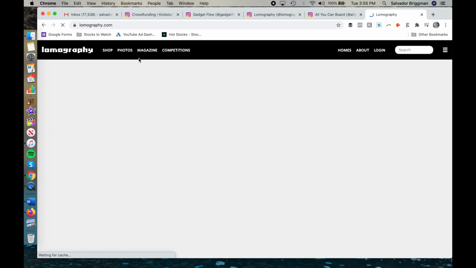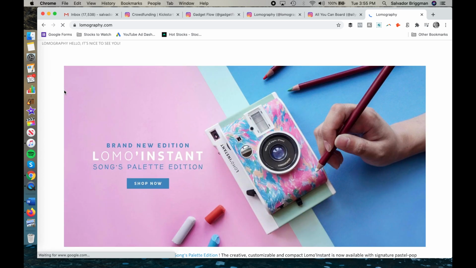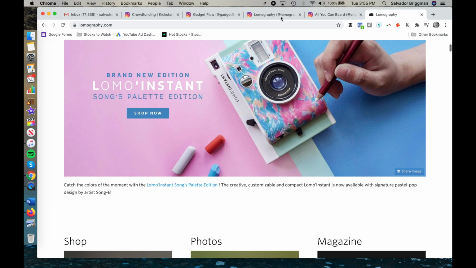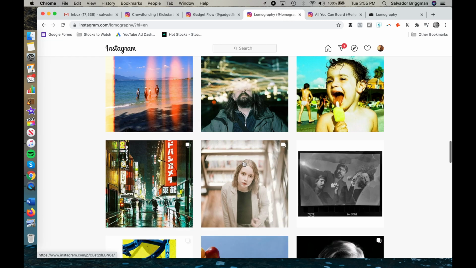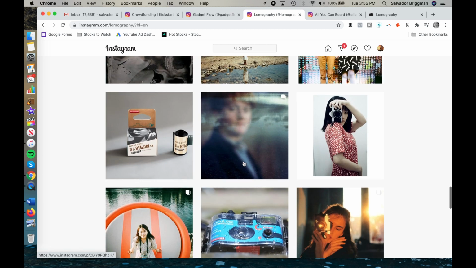So maybe I'll look through their magazines. Maybe I'll look through some of the products that they have out there. I'm going to be much more in a primed position to invest in something like this, the Lomo Instant Camera. Versus had I not seen any cool photos, I wouldn't have an idea of what I could do with the product.